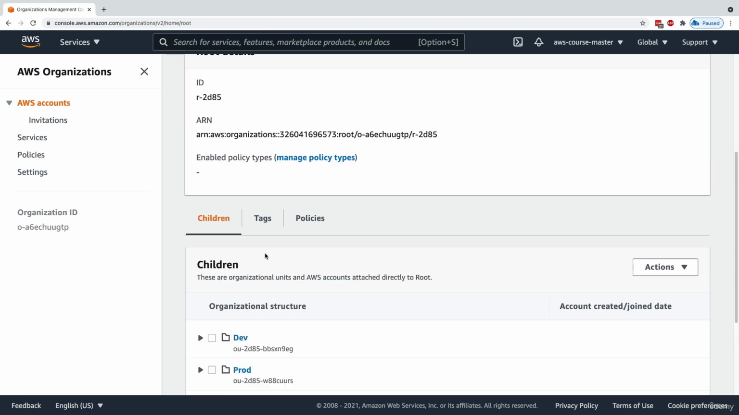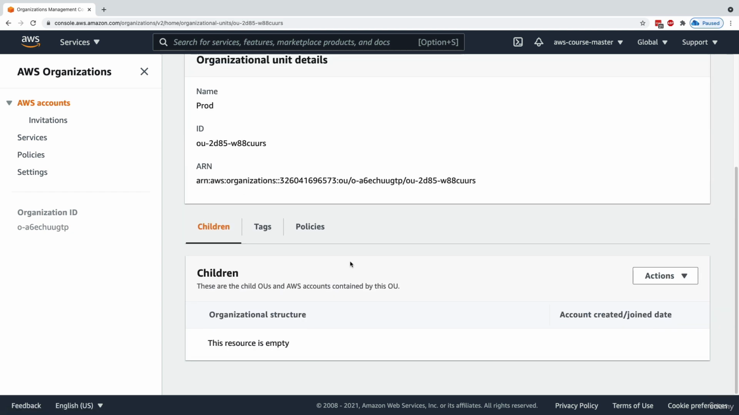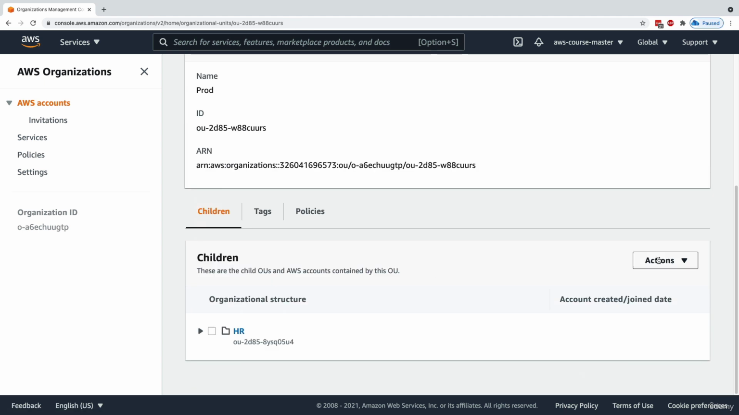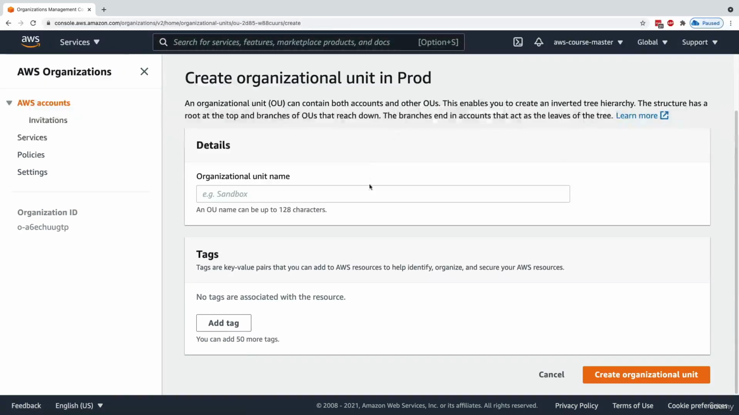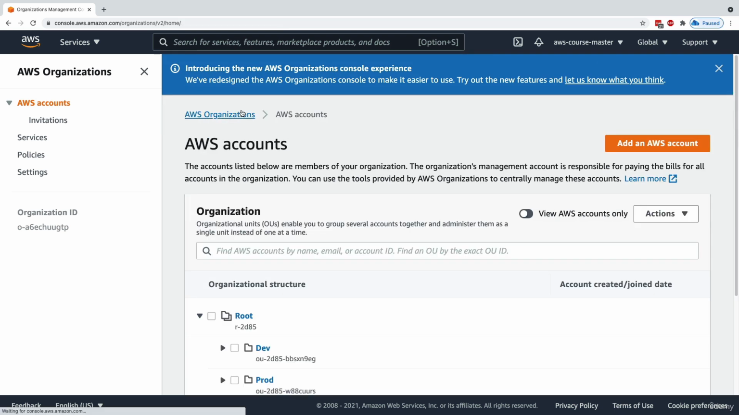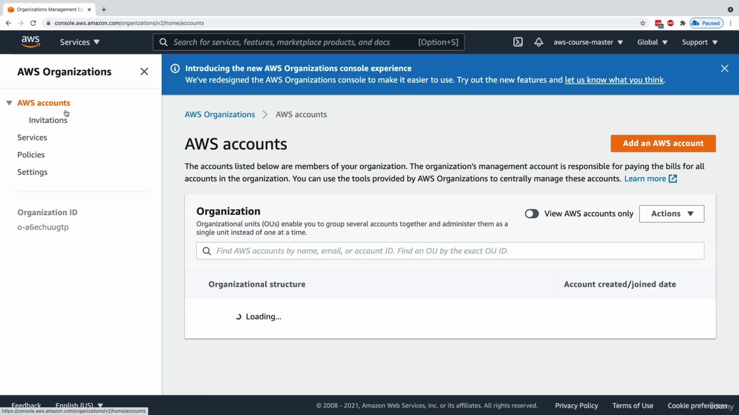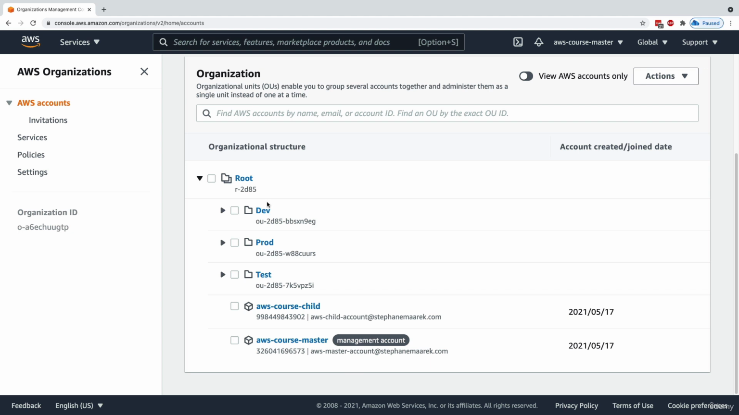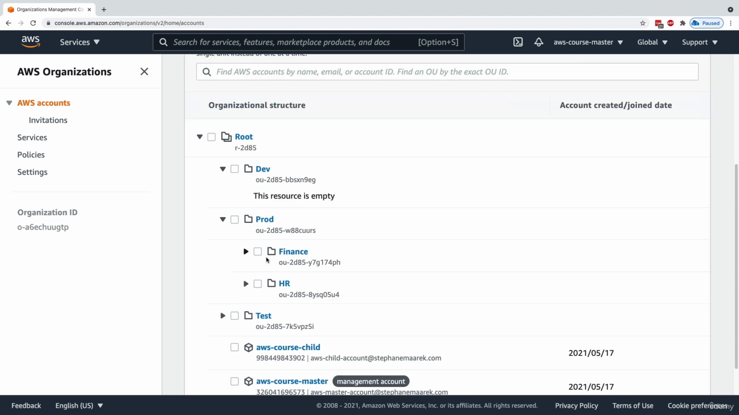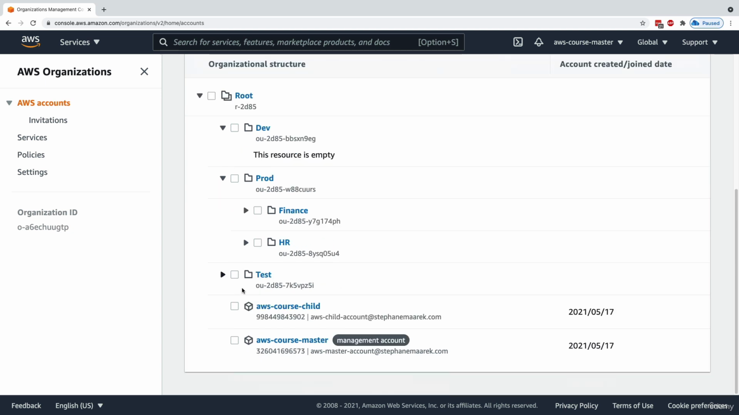And maybe within the prod OU, we have different departments. So I can, again, create OUs within OU. So I can have HR if we have an HR department that has production applications, or maybe we have a finance department that has analytics applications within it. So as you can see here, you can create as many nested OUs as you want. And if you go all the way to your organization, and then you look at the OU now, we can see we have root, dev, and right now no accounts within dev, prod, and we have finance and HR within prod, and then we have test.